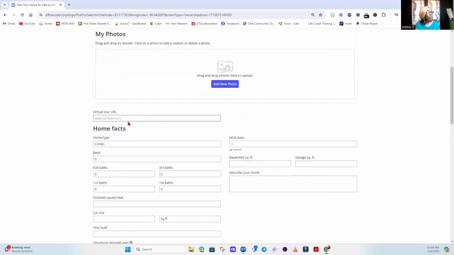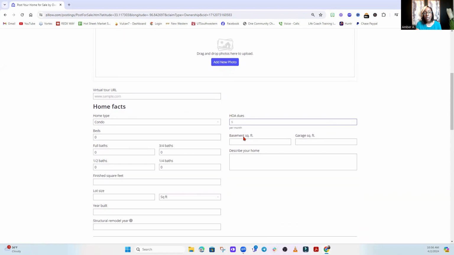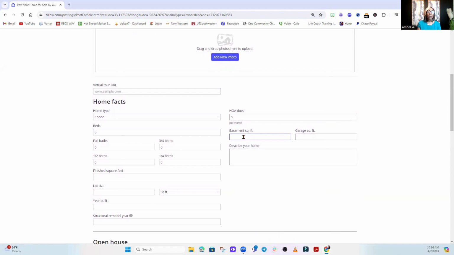Then from there, if you do have a URL or a website or anything like that, or if there's a virtual tour that maybe you have the real estate photographer do, you can upload that information here so folks can click on that and see the tour of your home. And then the next thing that you're going to do is really just drill down into what are all the details of the home, right?